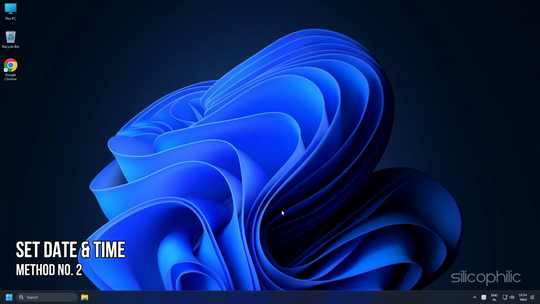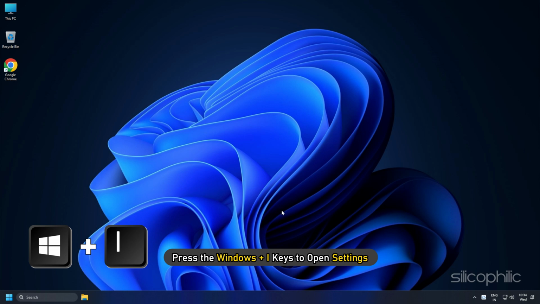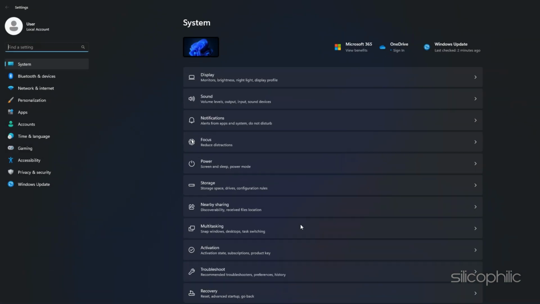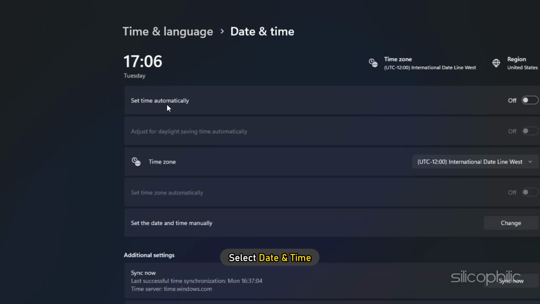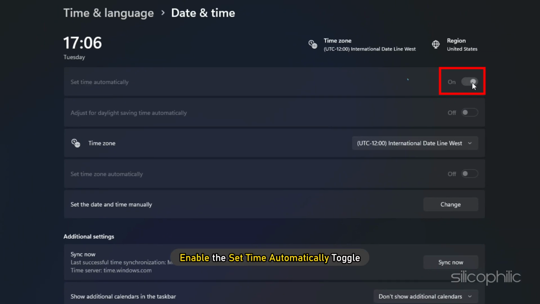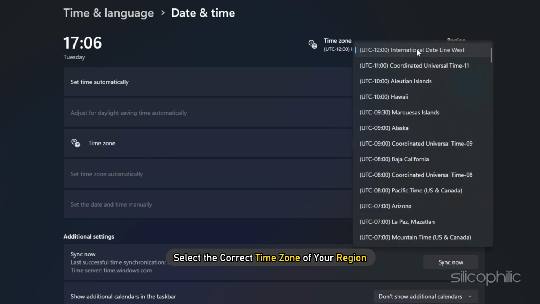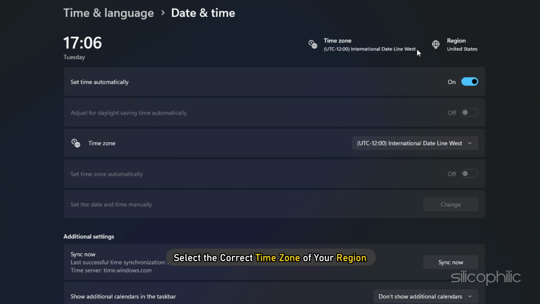Method 2. The next thing you need to do is make sure your date and time is set correctly. Press the Windows plus I keys to open Settings. Click on Time and Language. Select Date and Time. Enable the Set Time Automatically toggle. Next, click on Time Zone and select the correct time zone of your region.